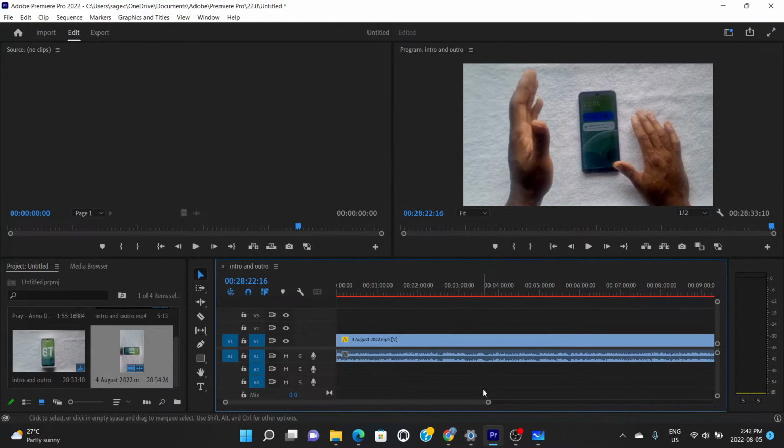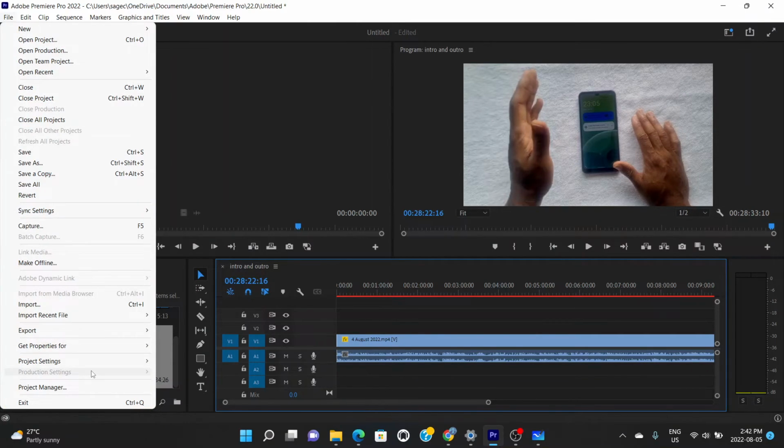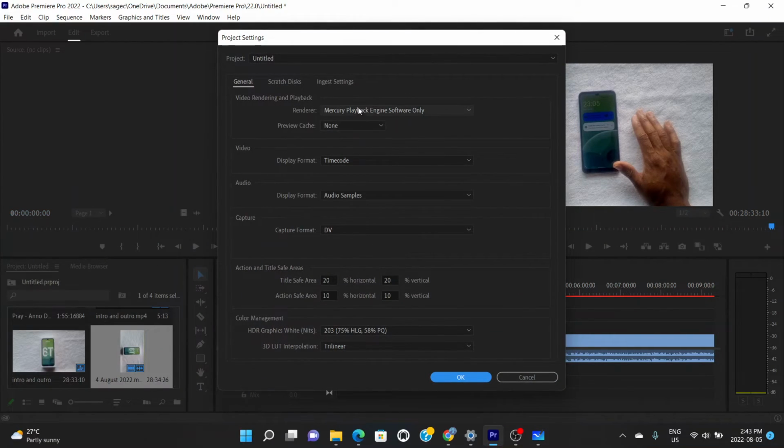And the best thing to do is, once you have done those changes, please restart your computer and then reload the application, just to make sure that everything is in order. And once you reload the application, make sure you come back to File and then to Settings right here, click on General, and then check once more that it's still in Mercury Playback Engine software only.